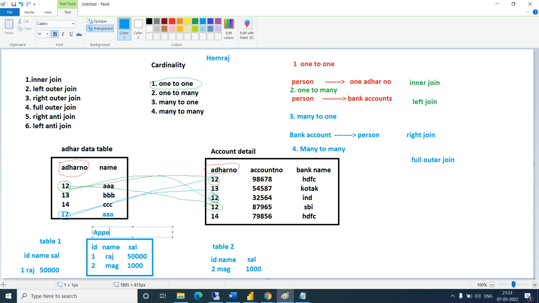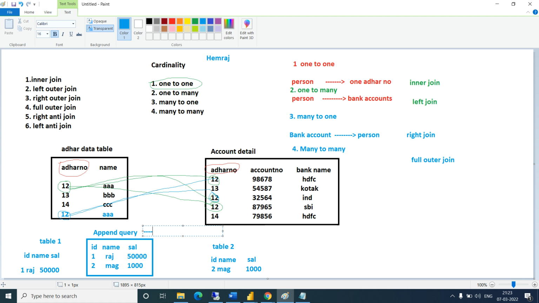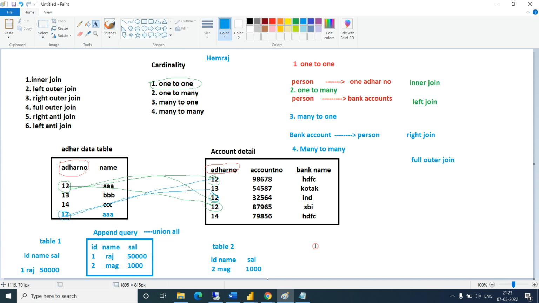Understood? Everyone understood what append is? Yes. Okay, so you cannot connect this table and that table unless both tables have the same column names and data types. Then you will be able to do this. Otherwise it cannot be taken as appending. Append is nothing but the union, union all. This is called appending.